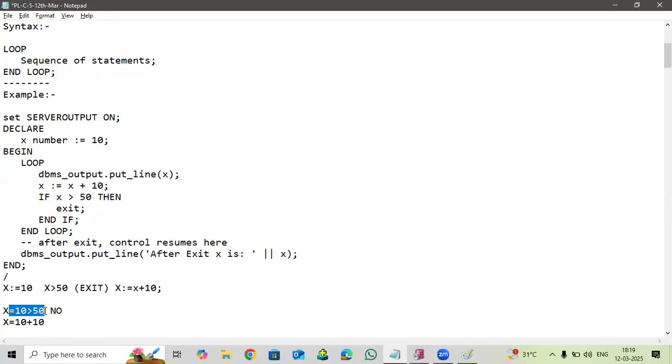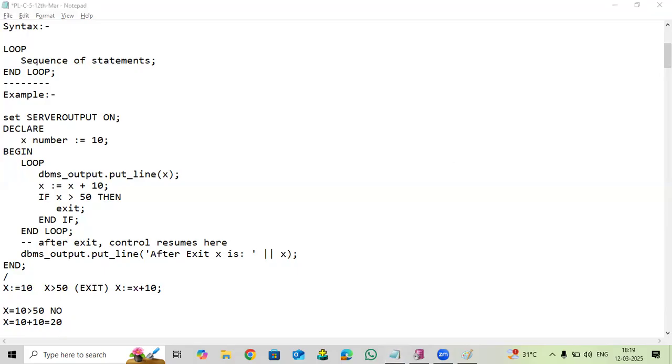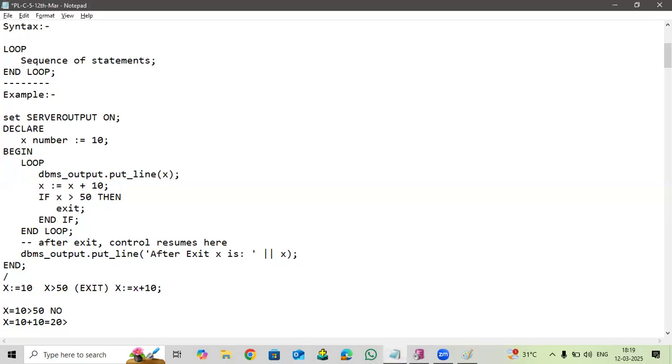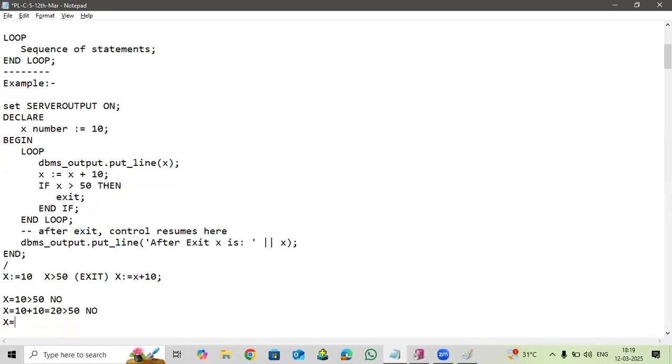It is not greater than 50, not satisfied. Then the next iteration, the value of x was 10 plus 10, which becomes 20. Is it greater than 50? No, it is not greater than 50. Now, what is the value of x now?